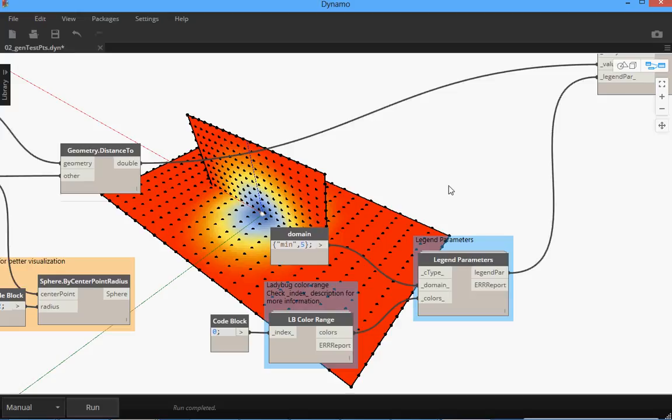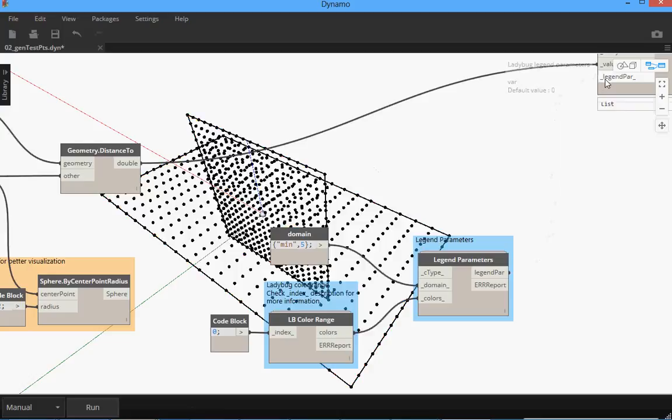So this is one of the things. But one of the other interesting things that we didn't have in Ladybug before, and it was always useful, is what if I want to do it for each segment? Instead of having a continuous coloring, what if I want to have a segmented coloring? This is now possible with the new legend parameter.